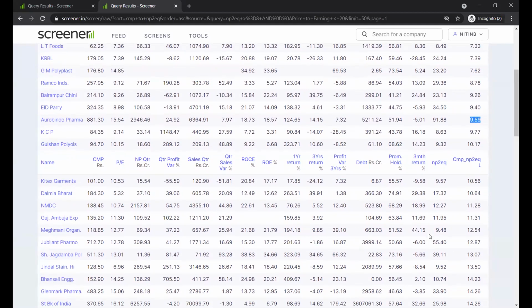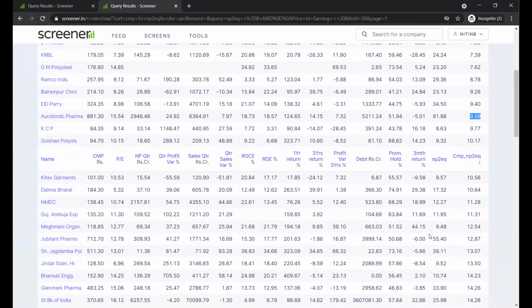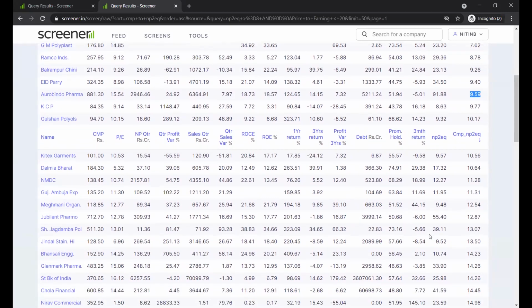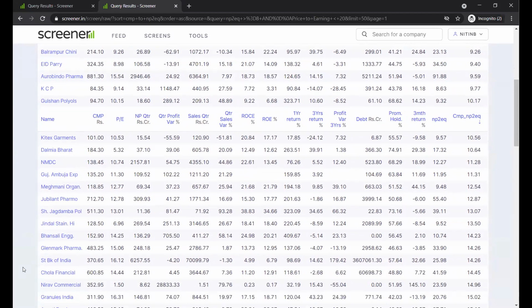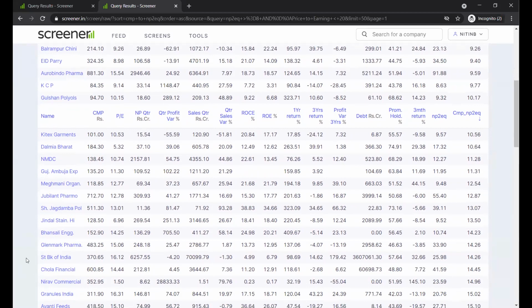Okay, Meg Money was 40 rupees when I posted it. It's 120 rupees now. Jagdamba was 115 or something. Bansali Engineering was 30 rupees. Now it's 5x. And all this, you can just check the past posts. All of them are right there.